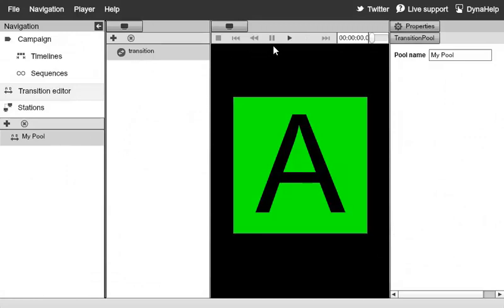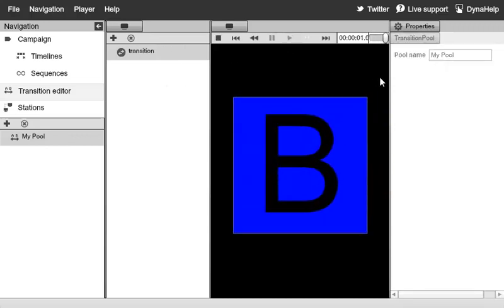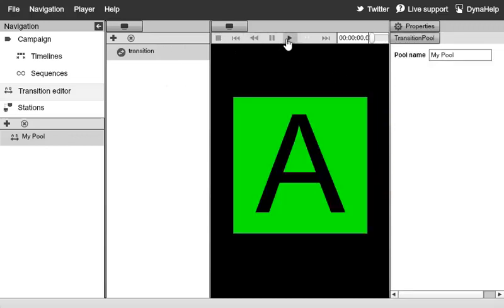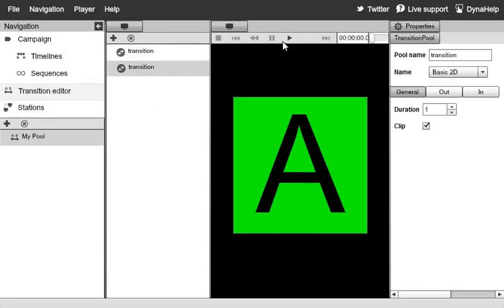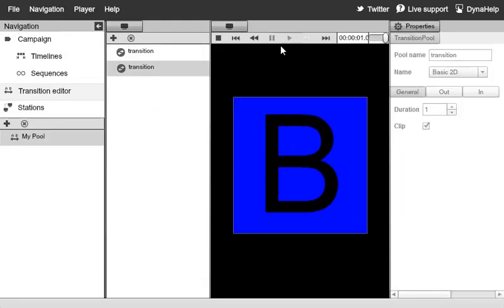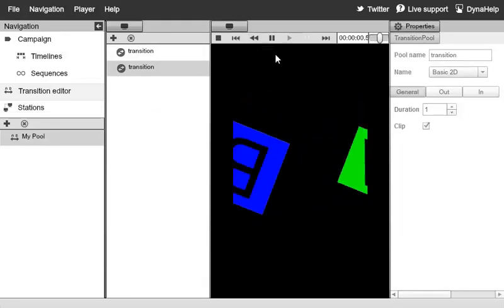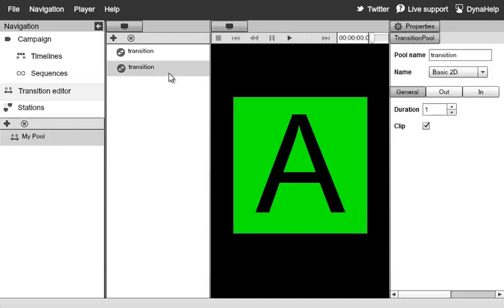So if I go ahead and click on play to preview this particular transition, you can see that I get a really nice smooth effect. Again, very simple transition. Now let's go ahead and add to our pool another transition point, but this time we're going to select a basic 2D preset 1, click on finish, and again click on play. So you can see that I have another very smooth transition. This is considered to be 2D, and you can see the properties right here, and this is 3D, and you see different properties right here.